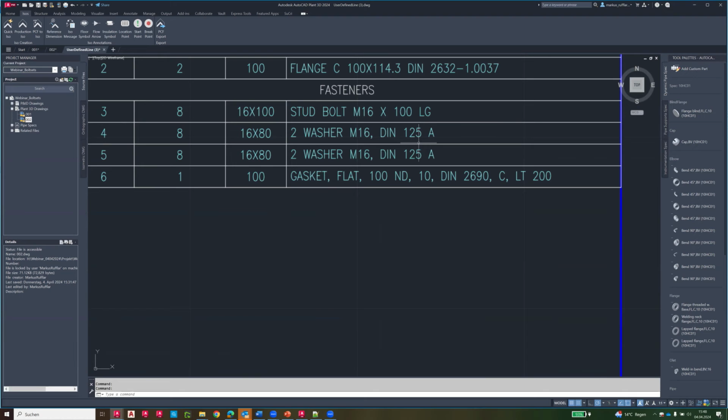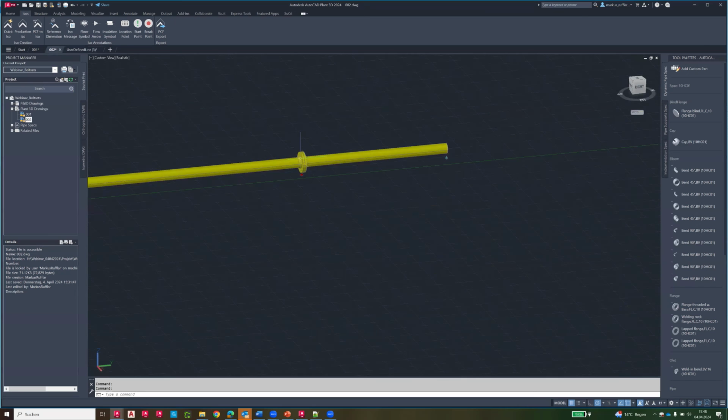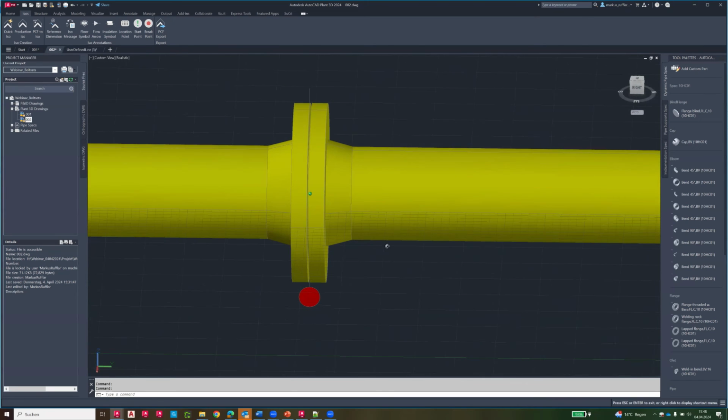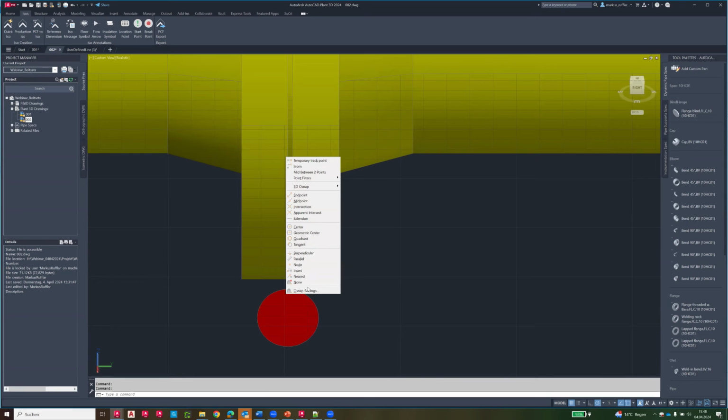Okay, so now we have to find out what's the issue there with our bolt sets first. So let me check that again.